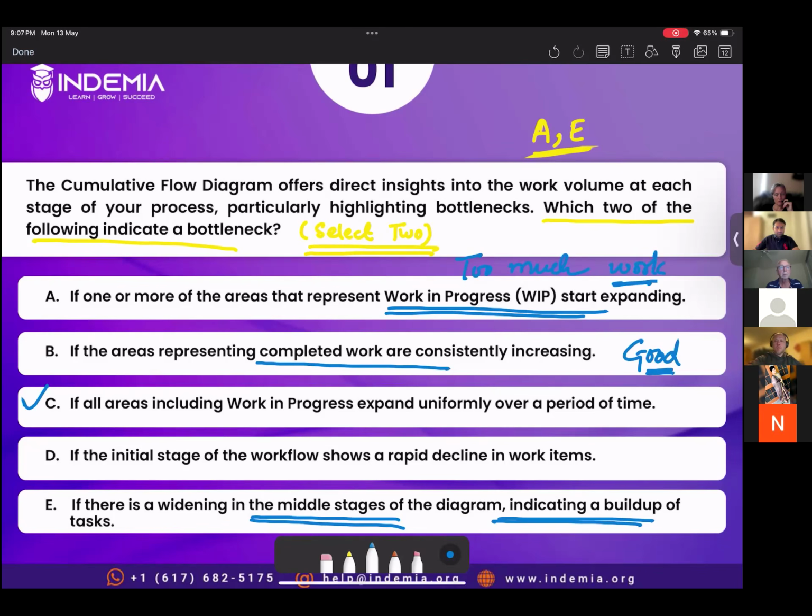The initial stage of the workload shows a rapid decline in work items. I think you cannot judge a project by the initial stages. Maybe it's too early to judge. So obviously, when the team's storming or they're still trying to figure things out, you could see a decline in performance. So I wouldn't think that would be a bottleneck yet.